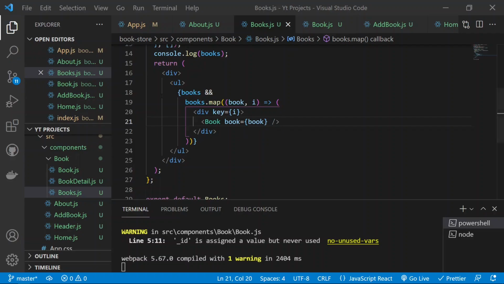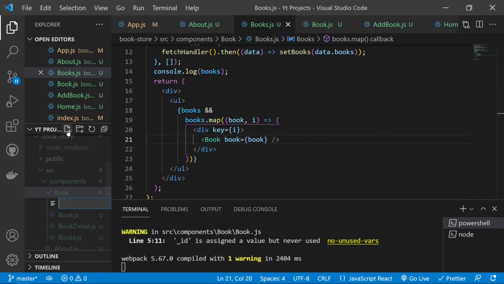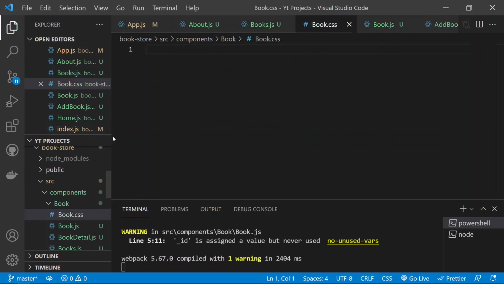Then we need to render the cards for the images, and first we need to go to books.js, which is the root container of the books. Then we can create the CSS file for the books, like the book.css file, and the CSS will work in all of the books.